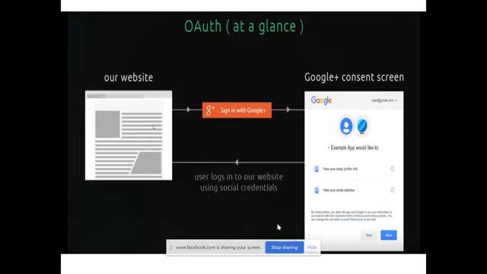What is displayed on the screen shows that this is my website. This is a link. Suppose on my website I click on this link that says sign in with Google. What is it actually going to do? You must have seen this.